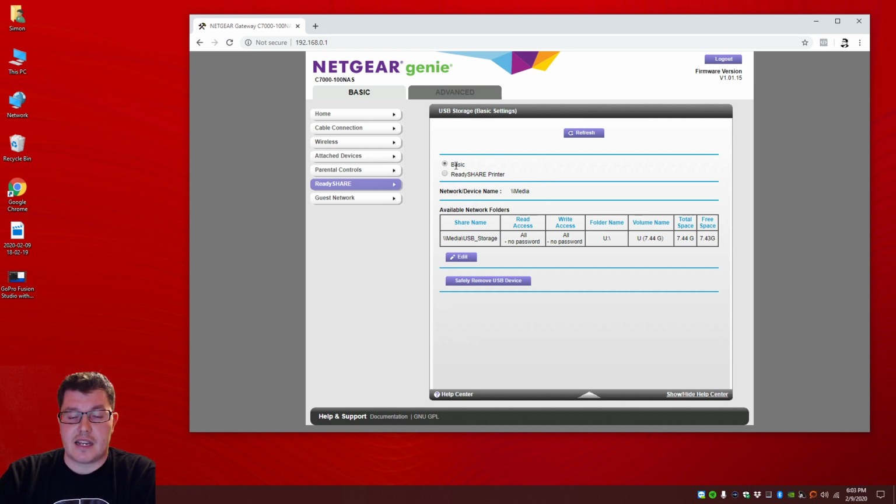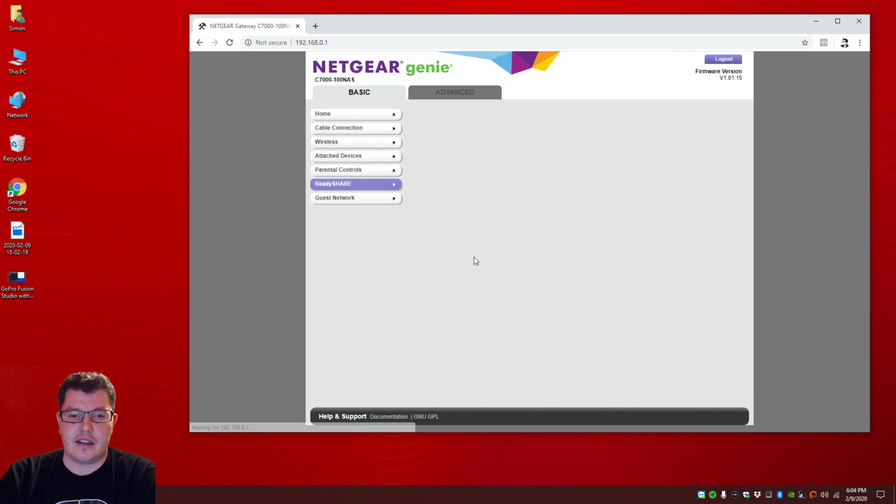By default, you can have it set up as basic or you can set it up as a ReadyShare printer. I'm just going to do a basic because I don't need a network printer. You'll see here it automatically detected my USB 8 gig flash drive. It's currently set, the name is media USB underscore storage, with no passwords for read or write, which means when set up, it's completely vulnerable for anybody who has my public IP address, but I'll show you how to fix that. Click edit.